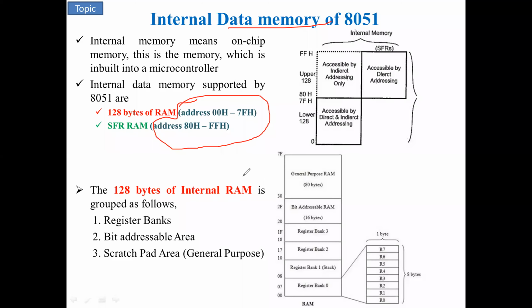Coming to the first one, 128 bytes, that is each location carries 1 byte. So like that we have 128 bytes. 1 byte is nothing but 8 bits. Bits can be 0 or 1.